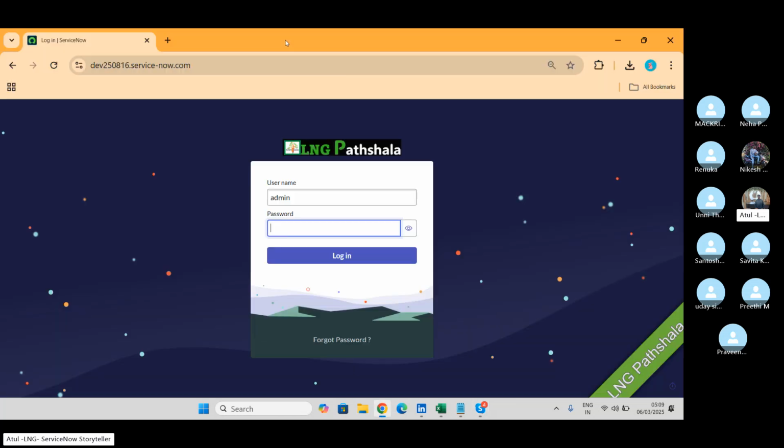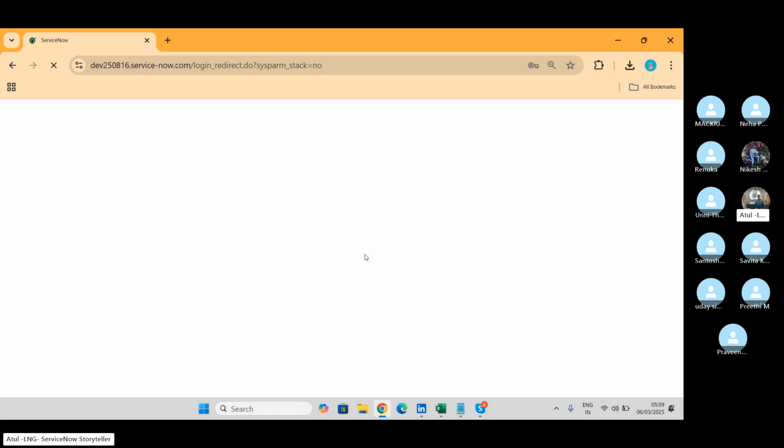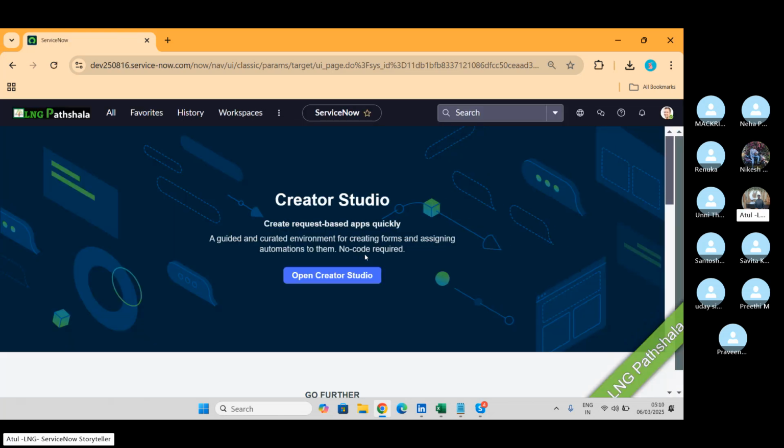Now, after login, I'll be logging in because I already reset my password. This is the interface for your PDI, and my PDI will be the same. For both of us, the interface will be the same. The difference will be you will not be able to see this LNG partial. You will see the ServiceNow logo here. The rest is almost the same.